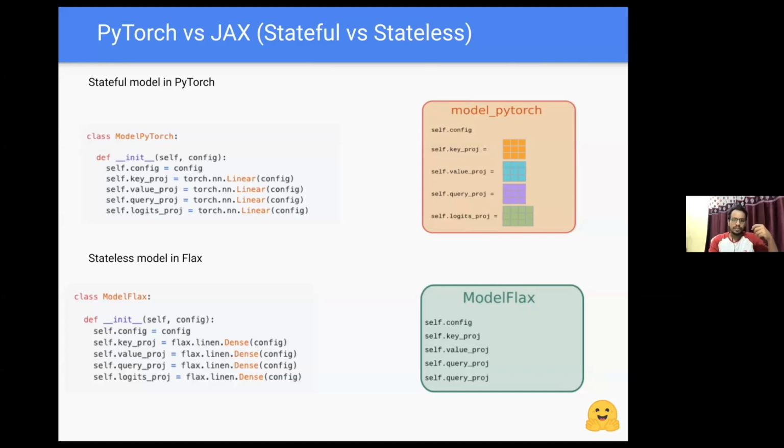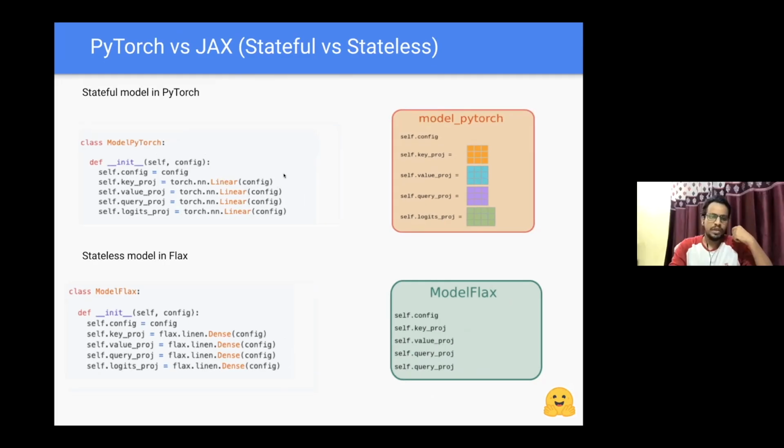And by stateful, what I mean is, when you define a PyTorch model like this, so consider a simple self-attention module which contains keys, values, and queries matrices and a logit projection. You define the layers, and when you define the layers, PyTorch also initializes their weights and stores them inside the modules. So you can see in the diagram on the right that you have the layers and it also stores your weights. And when you are doing a forward pass and the backward propagation, these parameters are updated in place by the optimizer. So everything happens inside the module.